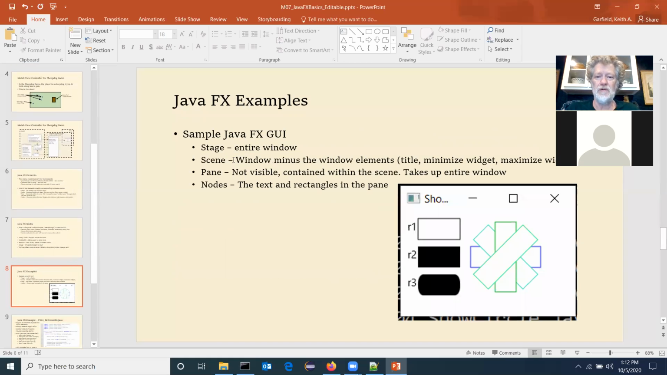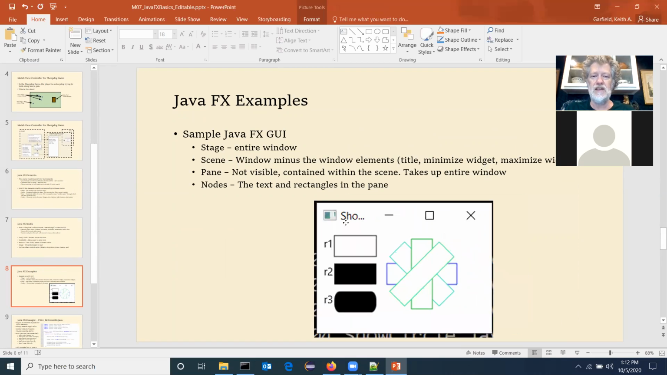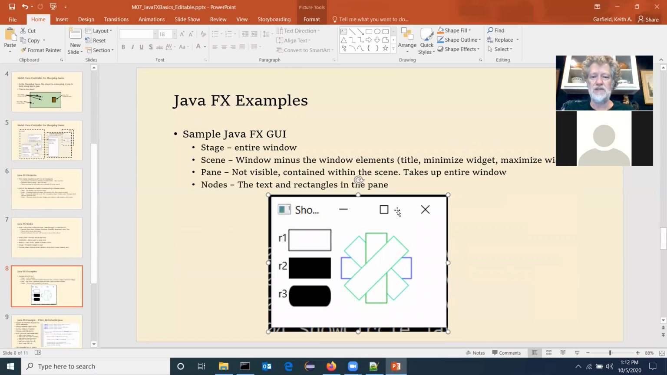So again, in this example, the stage is the entire window. This is an actual example from the code that we'll look at this week. The stage is the entire window, and it includes the title and all of the widgets that you would expect on a window machine window: the minimize, maximize, close buttons.